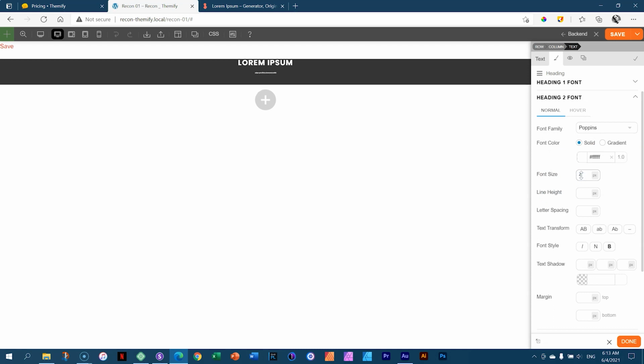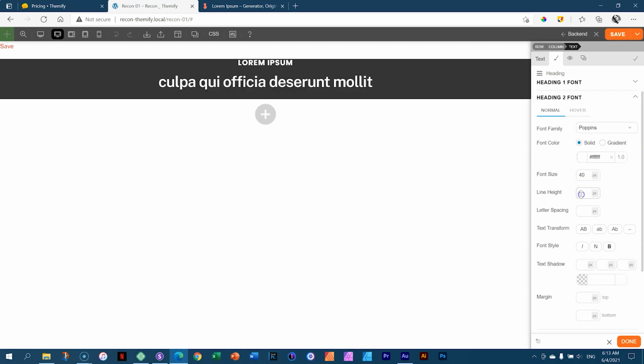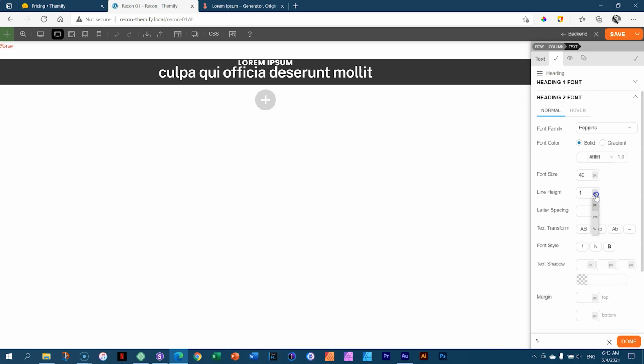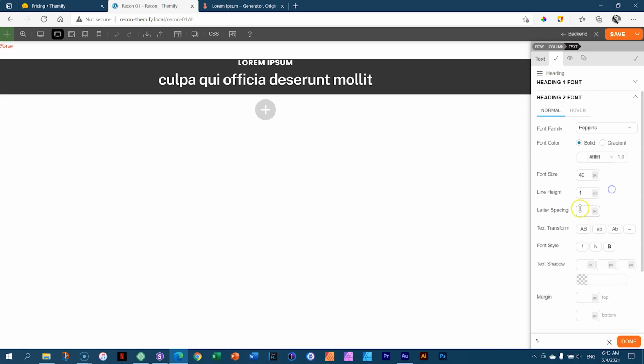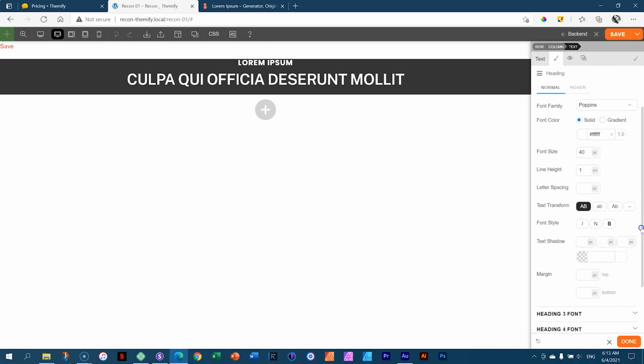Font size for this one is 40. Line height, I'll put it on 1.M. And then letter spacing. No letter spacing, but we'll transform it to uppercase. And I think that's what we've got there. This one we are done for. Next, we want to break this sentence into 2 lines. So we have these 3 words in the first line and these 2 words in the second line.